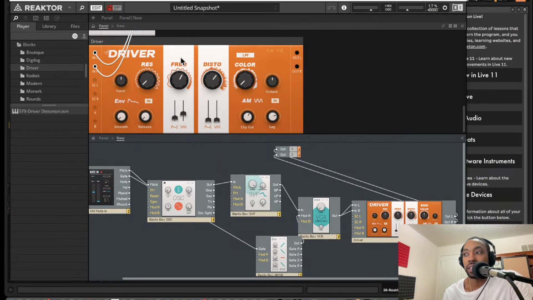So I'm liking the way that's sounding now. So I'm gonna keep going here. I'm gonna add an LFO to this filter as well. I want to modulate that cutoff. So I'm gonna bring in an LFO.